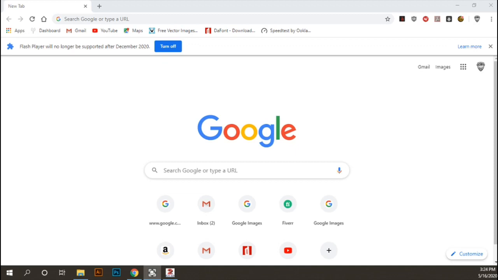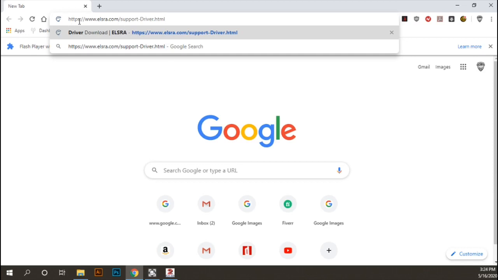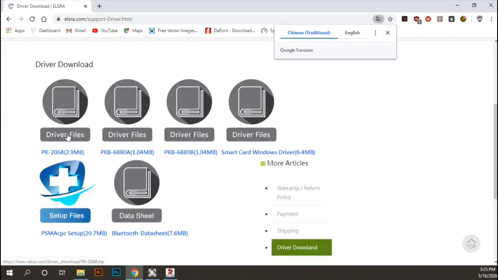First thing you're going to want to do is hop over to their website. They provide the link on the actual packaging. So we're just going to go ahead and head on over there really quick. Next thing you want to do is download the driver. This is the PK2068 model. I've gone ahead and downloaded the file to my desktop.